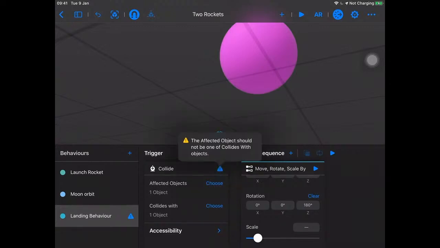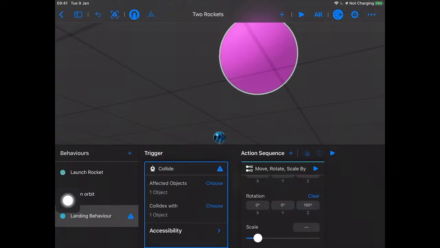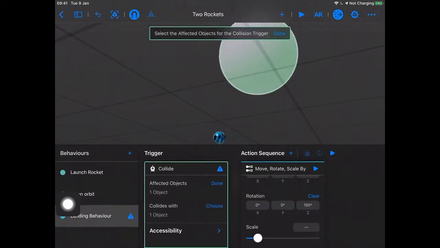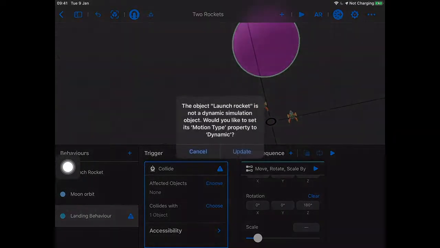And also, I've got a bit of an issue here because it's saying the affected object should not be one of the collides with objects. So obviously, I've not selected the right things here. So let's see. The affected object shouldn't be this one. So now there are no affected objects when they collide. I want to pick one of these guys.